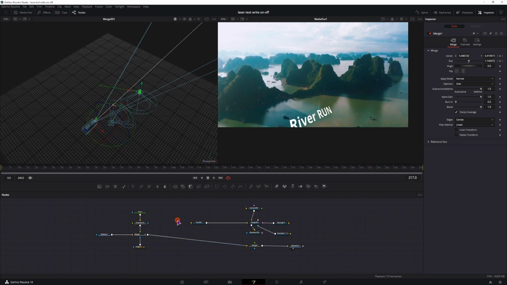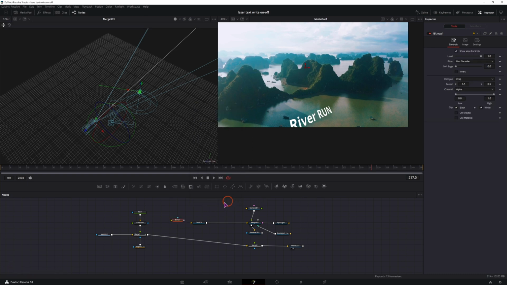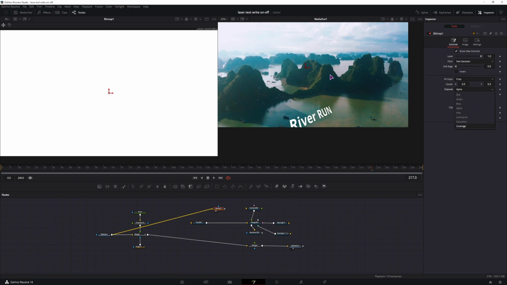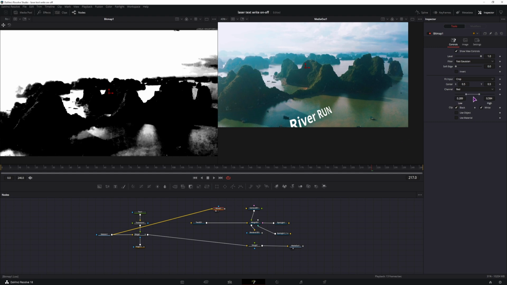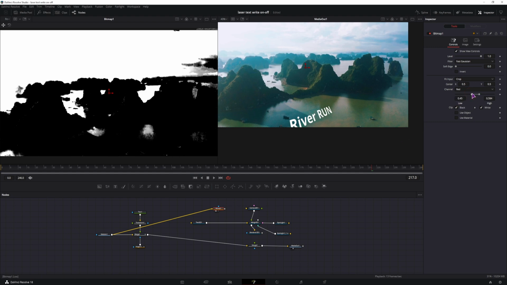Depending on the video, you can also use a bitmap to maybe mask out automatically so you don't have to do it manually. You'll have to connect the media in to the bitmap, select the channel. You can basically choose anything that will give you the best result. And what you want to get is black and whites. And where the blacks will be, that will not be visible. Or vice versa, you can always invert this.